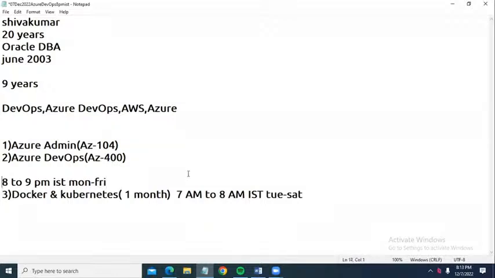There is no time variation, but if you want to complete these courses in parallel, you have to attend 8 to 9 and 7 to 8. If you want to complete in serial fashion, first you can finish Azure DevOps and Azure Admin, then you can start attending the 7 a.m. batch. But you have to wait 2 months. Once I finish Docker Kubernetes, again it takes 2 months for me to restart it.